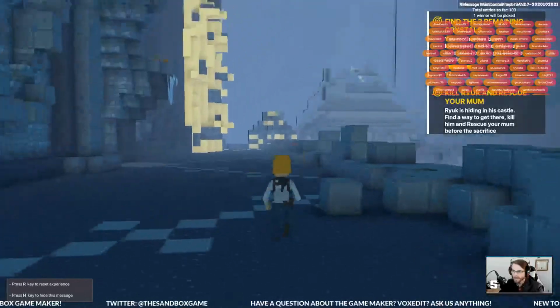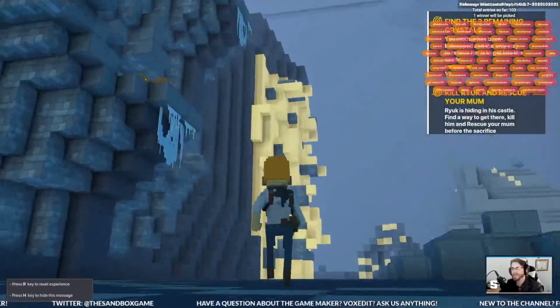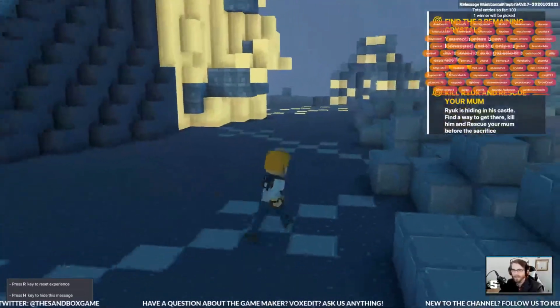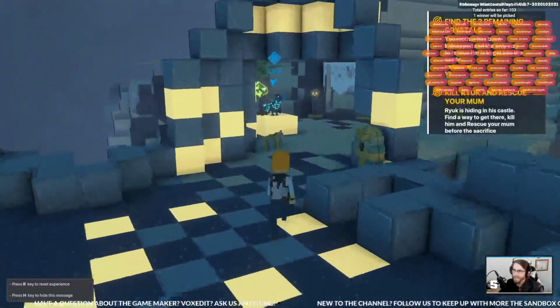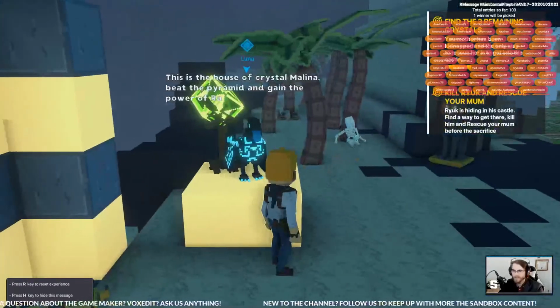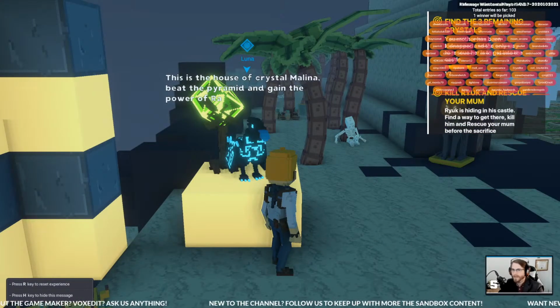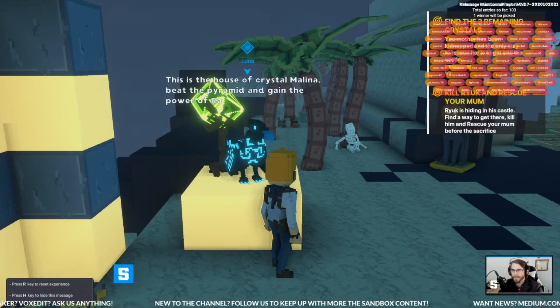Very clear color blocks, and I think that these giant color blocks are nice in that I knew that there was already going to be 4 objectives to get total. I got the 1 right away. I had the 3 others to do: House of Crystal, Malina, beat the pyramid and gain the power of Ra.